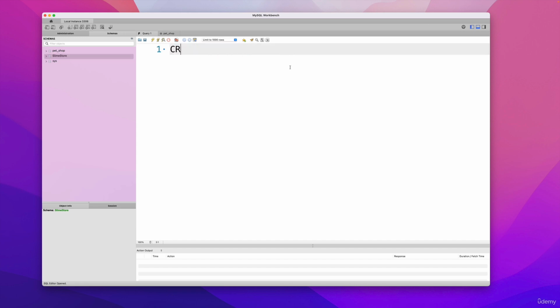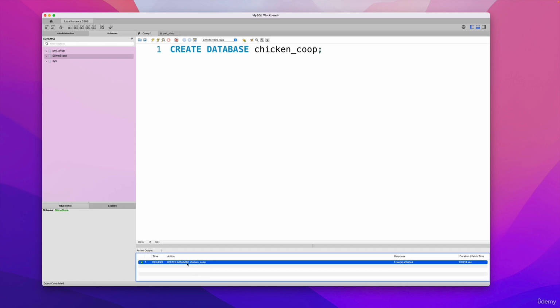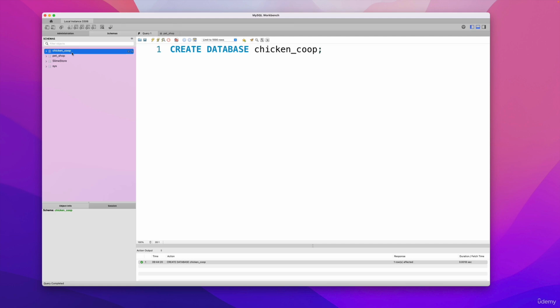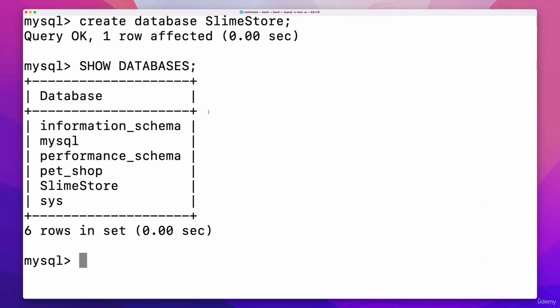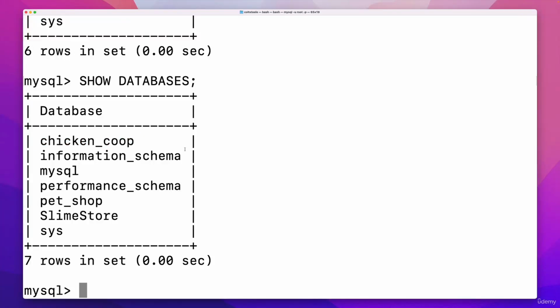And I could create a database from within here if I wanted to. Create database, I don't know, what should we call this one? How about chicken coop? Just like that. And then I hit this lightning bolt. It runs this script. And down here, I get a response that said that worked. One row affected, create database chicken coop. And if I refresh, we now see chicken coop show up here. I go back to this side. If I do the same thing, show databases, we now have chicken coop. So once again, just confirmation that we're working in the same world, just two different sort of portals into it.